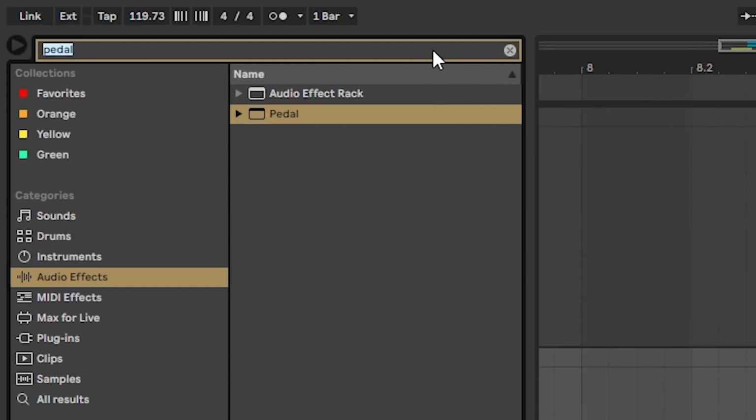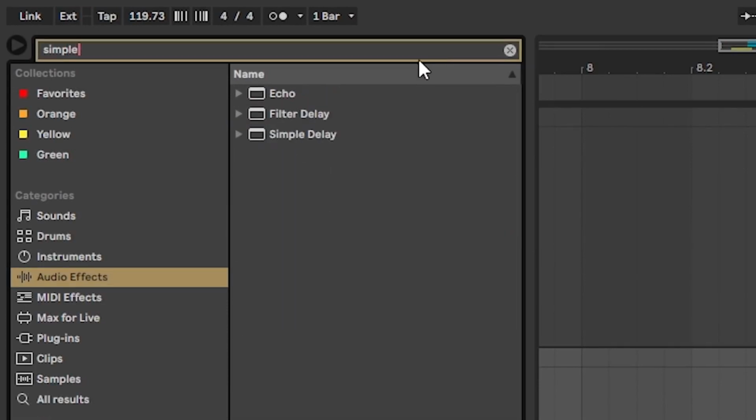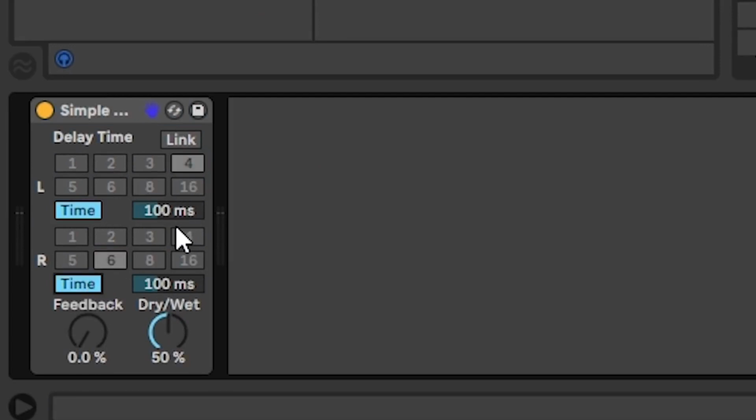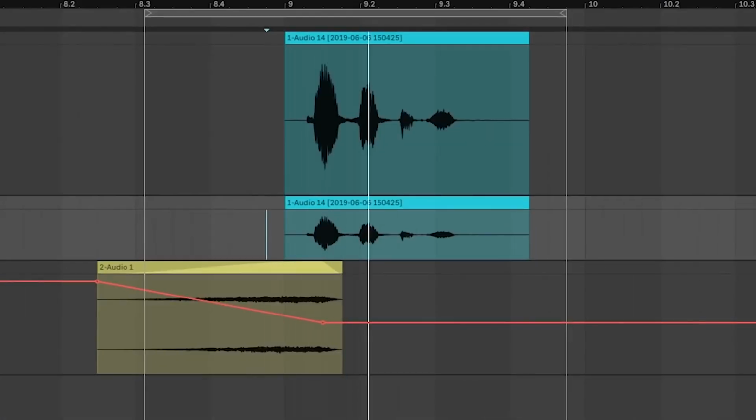Now let's make an hash effect with simple delay. Let's set the time of both of the channels. Set first to 1 and second to about 15. Turn up the dry wet and let's hear it now. Cloud Break Beats. Now it's on the left and right ear only.